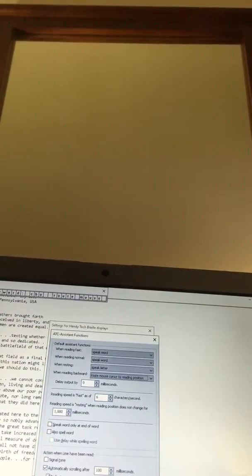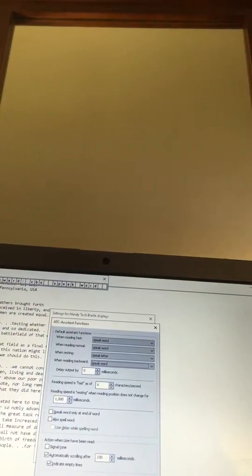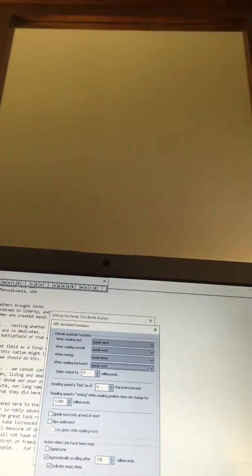So I'm going to go ahead. This is the when reading backwards option. No action. Speak letter. Speak word. I'm just going to leave that on speak word. I'm going to shift tab over to the OK button. Default is cancel, OK button. Assistant mode settings button.